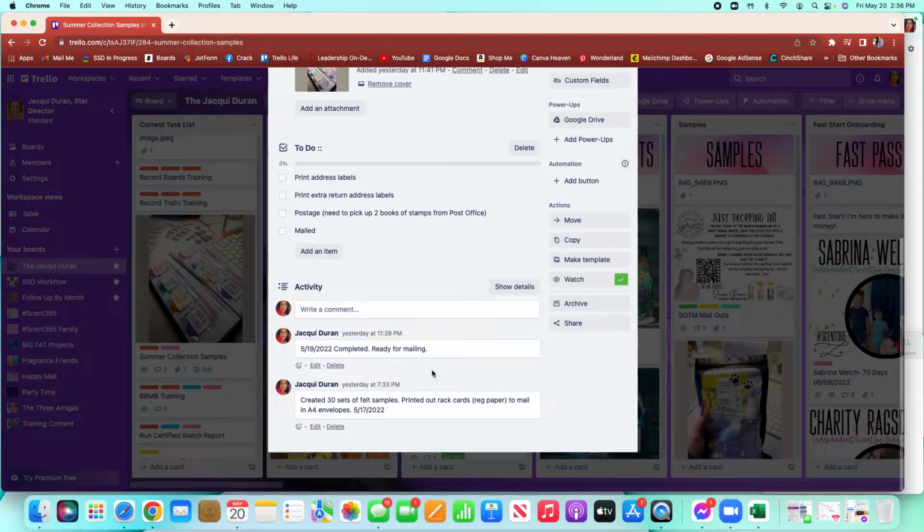All right. But remember how I was showing you on that other board, where I kind of track myself. So the first thing I did, you can see my notes. I created 30 sets of felt samples. Then I printed out rack cards. I used regular paper. I didn't even use cardstock to mail in A4.